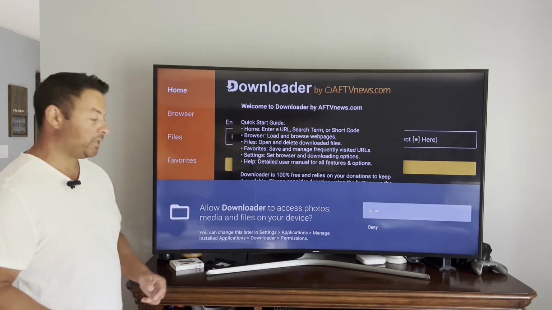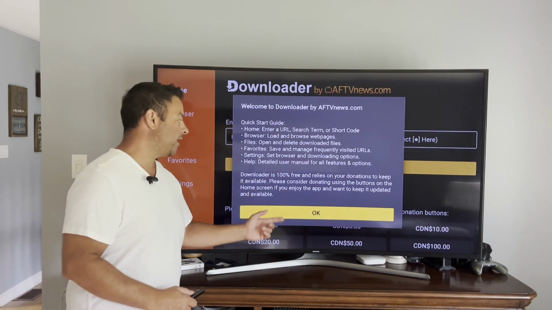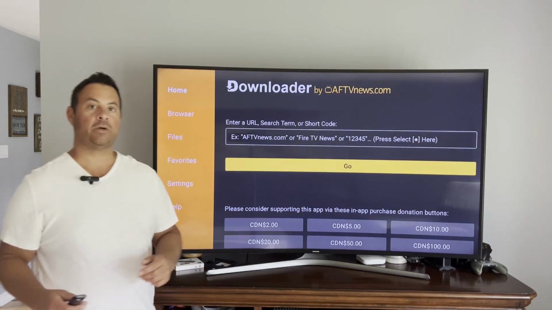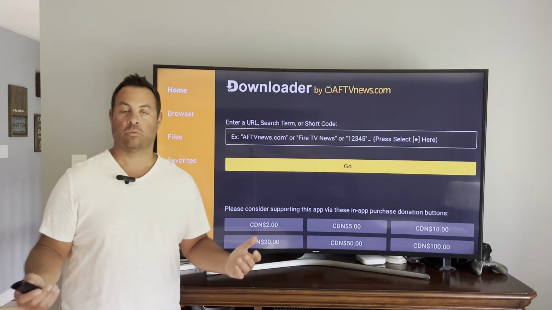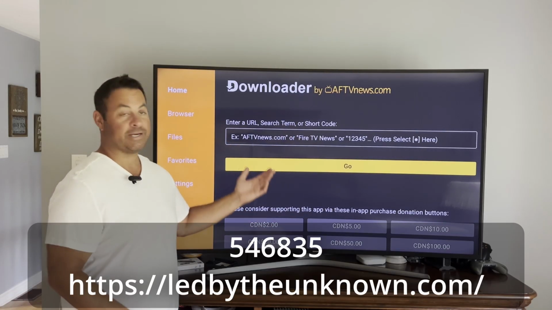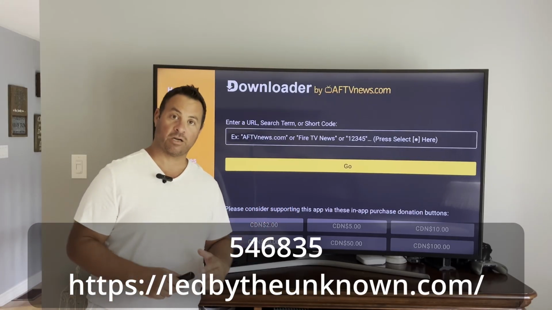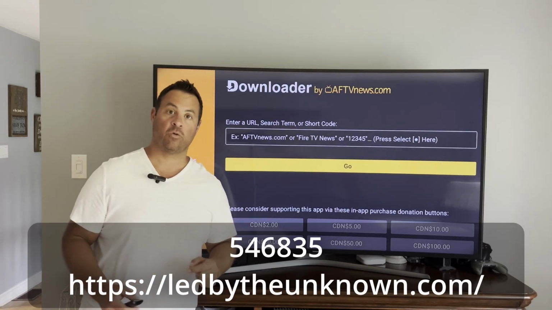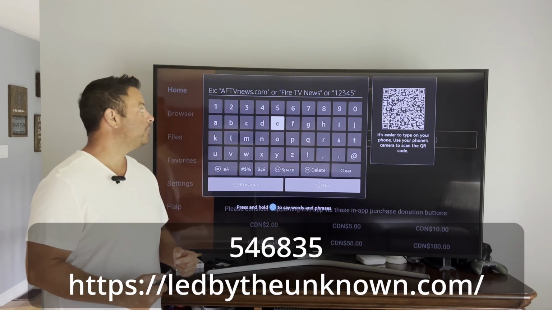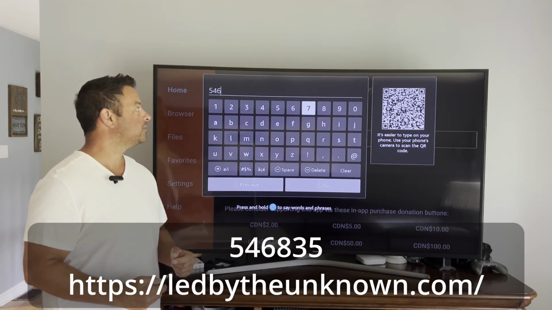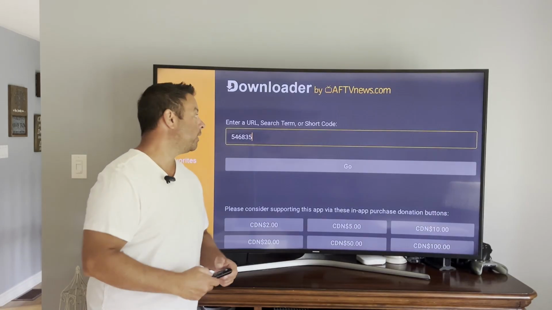Yes, allow downloader to access photos, media, files on our device. Say allow. A little start guide, we can click OK. Now downloader acts as a web browser. So we can type in any web page we want. So we could type in http://ledbytheunknown.com, or I have a short code for you, which is much simpler. So we can highlight that and type in 546835. And then we just hit go on our remote.